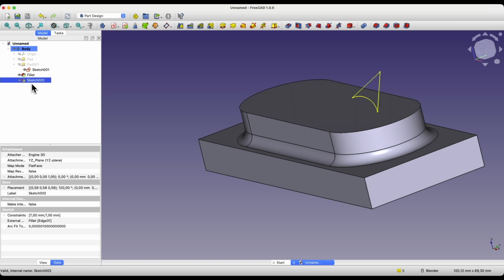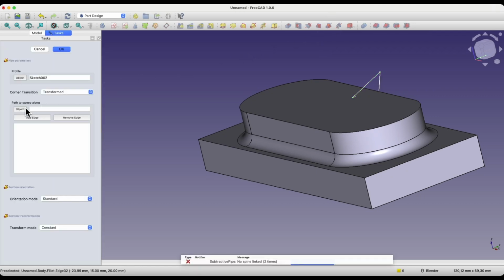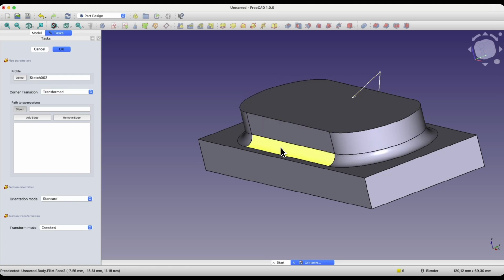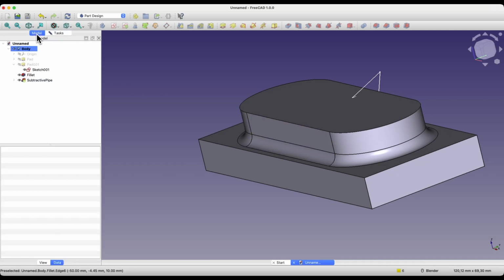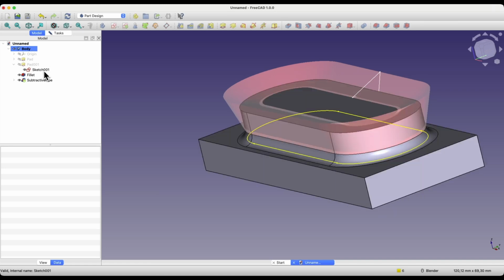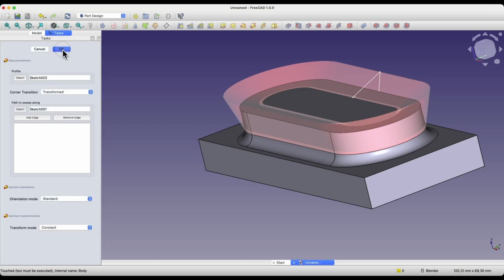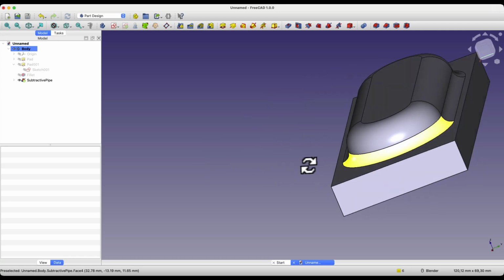We select the profile sketch, which will serve to remove the material. Next, we select the subtractive pipe operation, and now we select the path along which we will extrude this sketch to remove material. As I mentioned, the path sketch is not visible at the moment, but we can switch to the Model tab and simply select that sketch here. Now we go back to the Tasks tab, click OK to confirm this operation, and we have something like this.